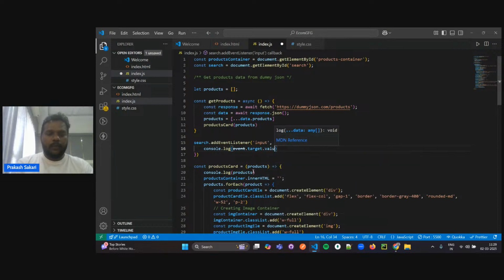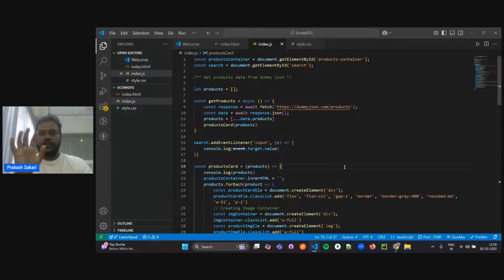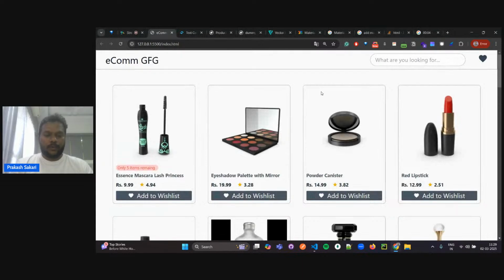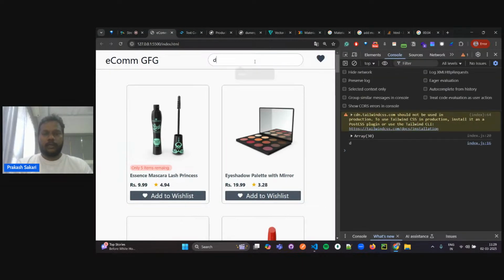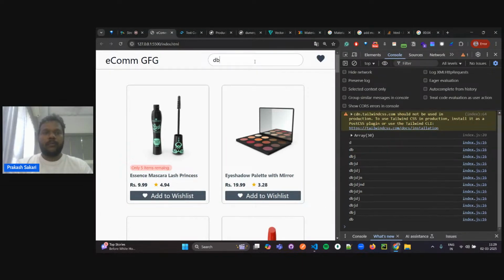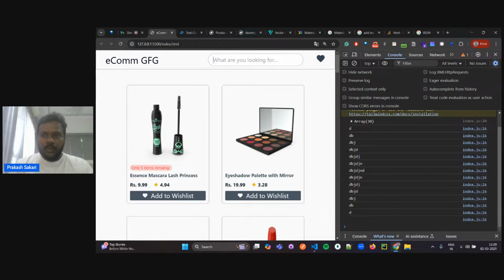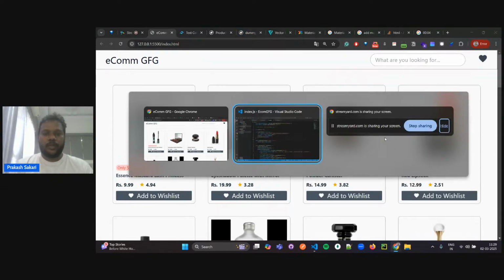target.value. I'll teach you a very beautiful concept called debounce over here. What do we do with debounce? Instead of event, I just need to write e here. You can write e, you can write event, anything. See what I'm doing, I'm just checking whether whatever I'm writing, I'm getting it or not.